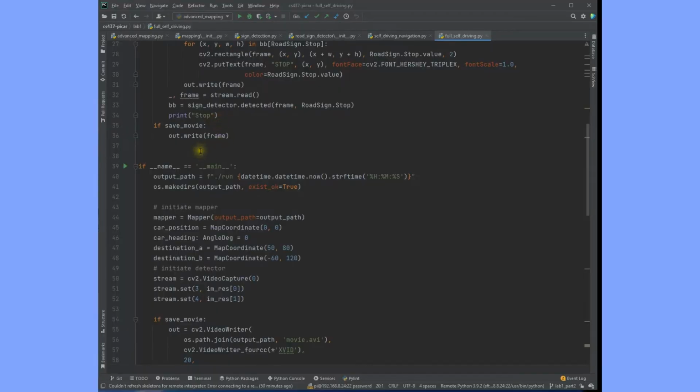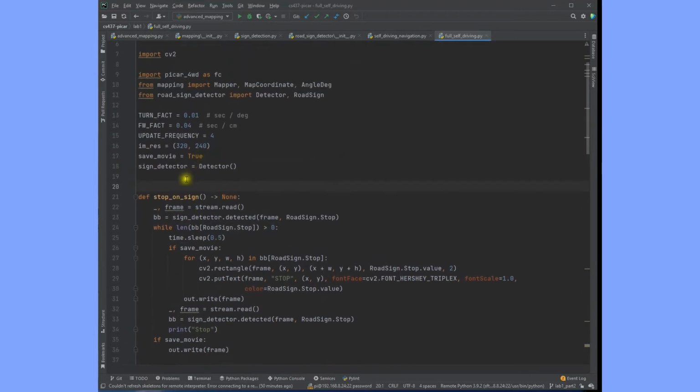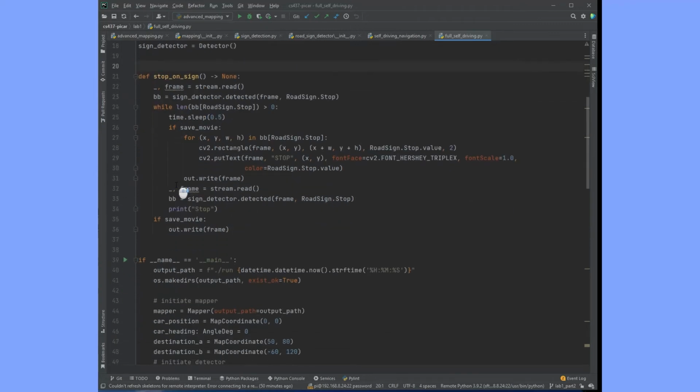The full self-driving step is mainly an integration of all the previous steps I've mentioned before. I'm using here both the mapping package and the road sign detector package, and the code itself is very similar to the code in the self-driving navigation file, only that here I'm also adding the object detection part.